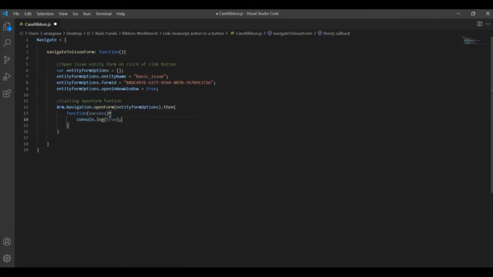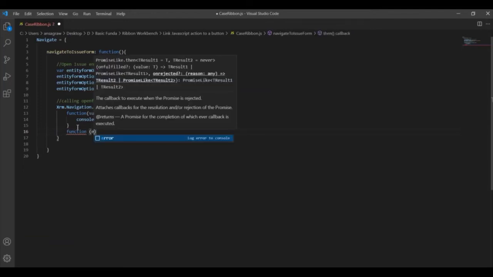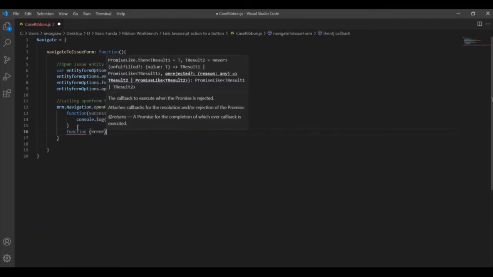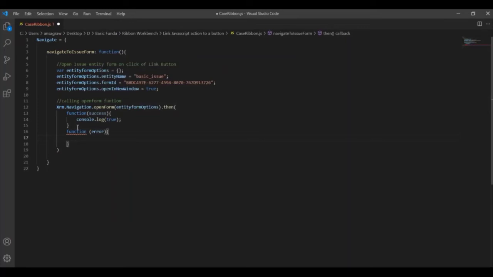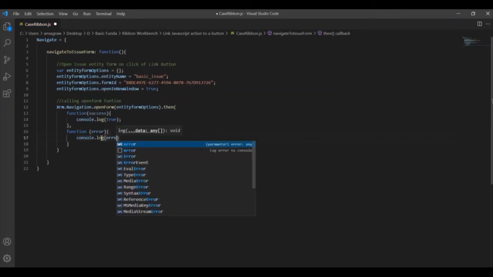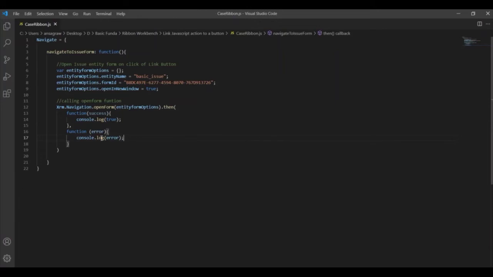Don't worry about the code. I have already given the code in my blog, and I will leave the link of that blog in the description so that you can copy the code in case you need it. Just check if there is an error. That's it. We are good. Now we have created a small function.